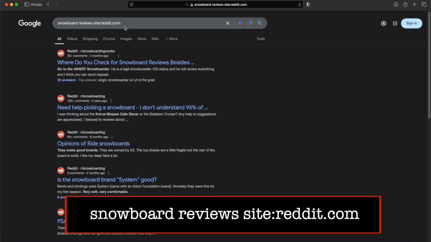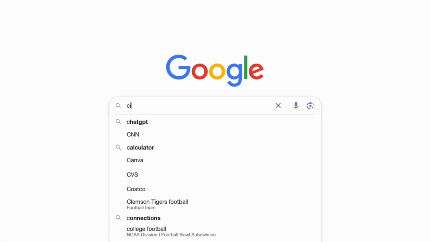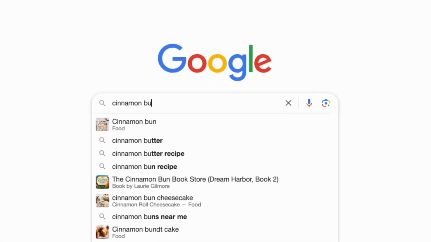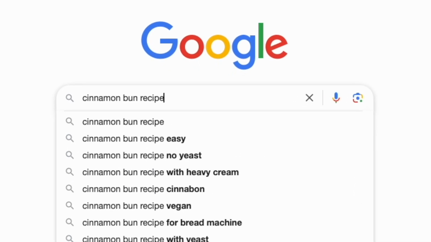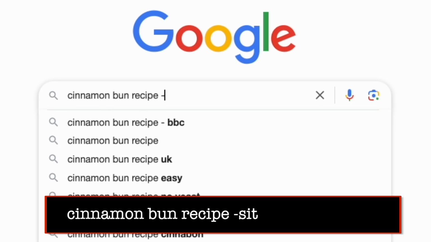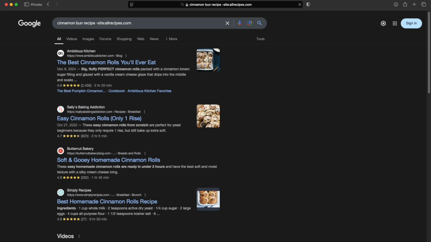Keep in mind, you can also combine this with the exclusion operator from tip number 1. So if you wanted to look up cinnamon bun recipes and wanted to exclude results from allrecipes.com, you could type in cinnamon bun recipes minus site:allrecipes.com, and it will show you cinnamon bun recipes from all sorts of websites except for allrecipes.com.